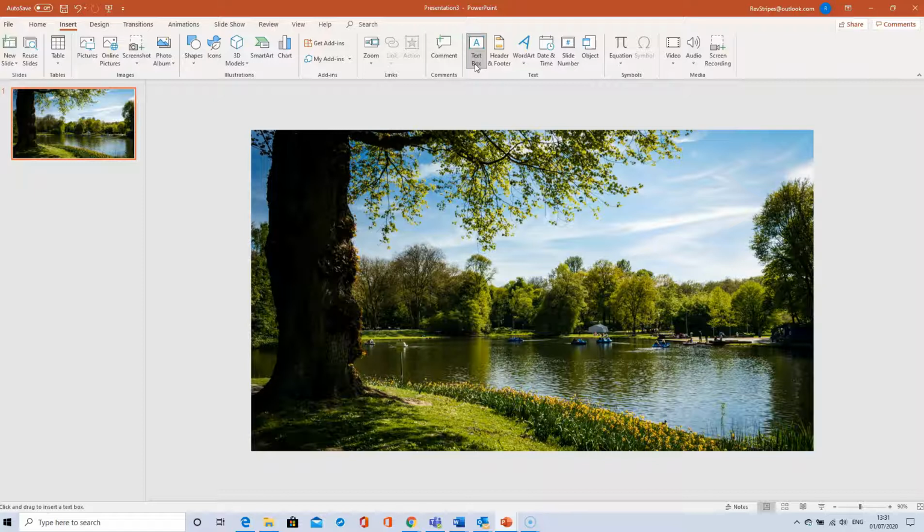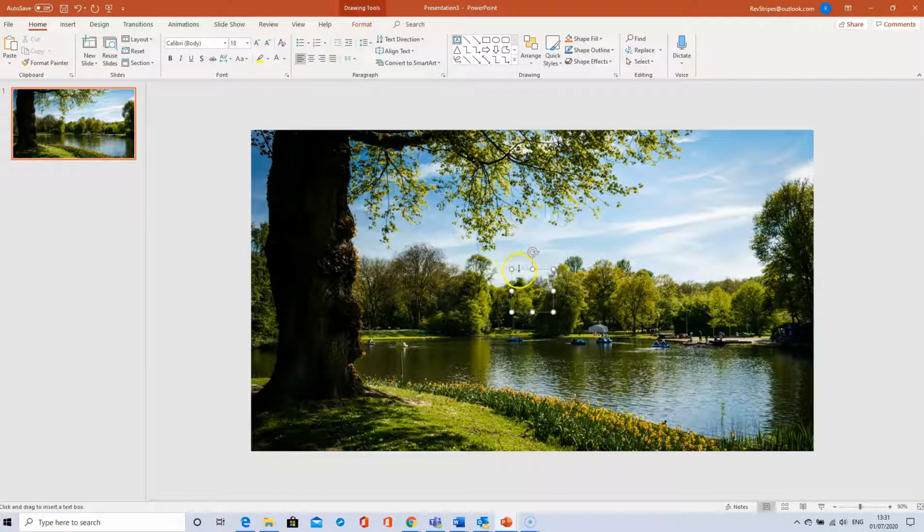Before we click that, a quick word about this picture. This picture is quite high contrast. If you look at the tree, you can see it's very dark, as opposed to the sky, which is very light blue and white, and then the trees are green, obviously. But that's going to make it a little harder to position my text. So we're going to have to think about that and see how it comes out. So let's take a look.